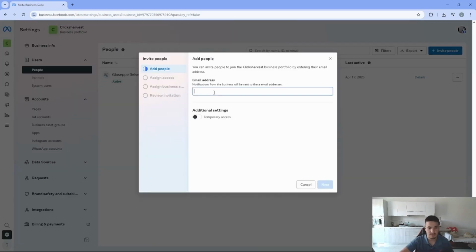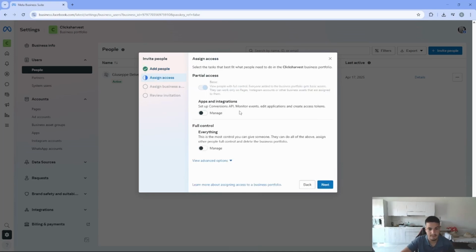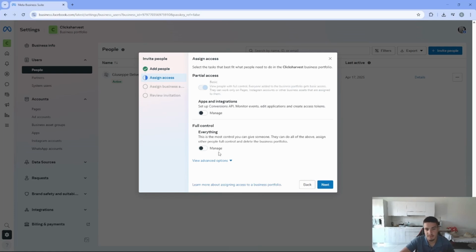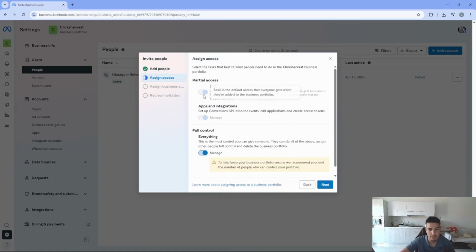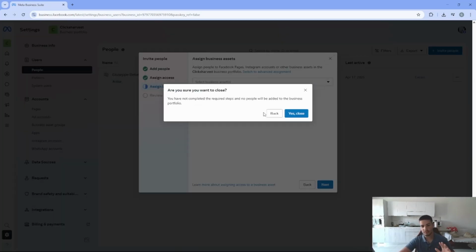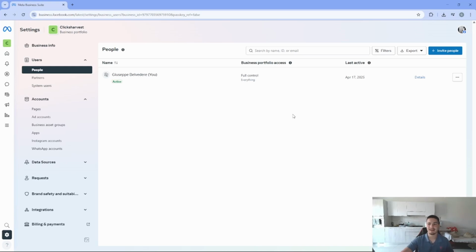So let's say blah at gmail.com. Right? So after you put the email, next is how much control the client wants to give you. If he wants to give you full control, or partial control, or the basics, which would be the ad account. That's something you and your client have to resolve, but yeah, that's easy.